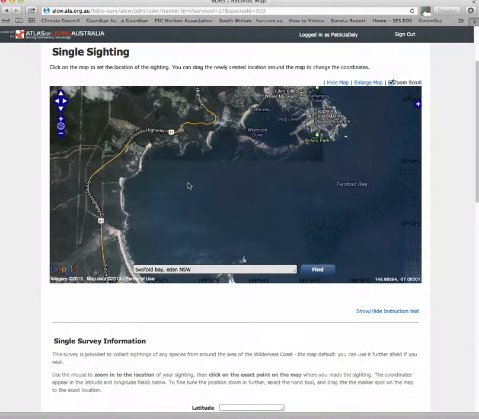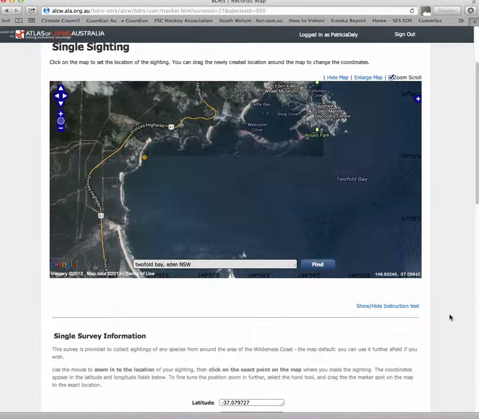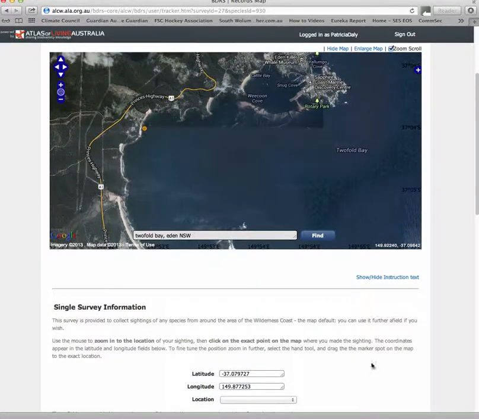Once you can see where you want to make the sighting recorded, you can click on the map and an orange dot will appear. Now if we just scroll down the form, you'll see here that the latitude and longitude are given. They've automatically been filled in from the click we made on the map.